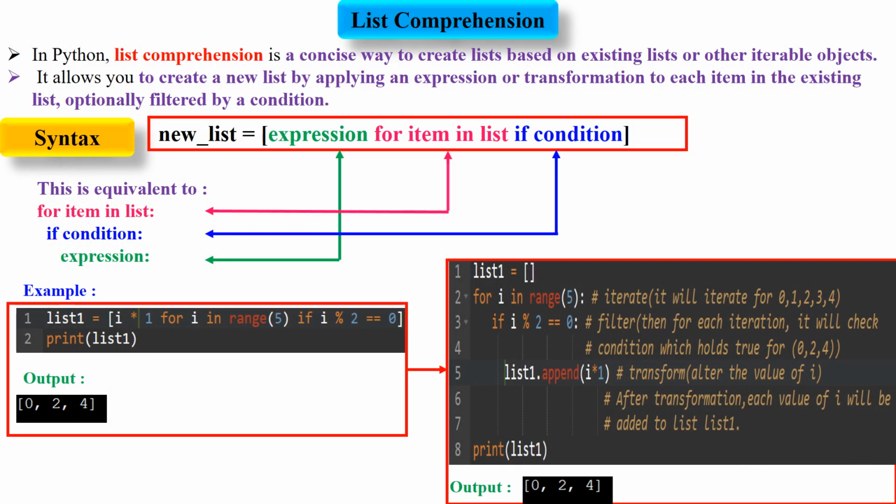In Python, list comprehension is a concise way to create lists based on existing lists or other iterable objects. It allows you to create a new list by applying an expression or transformation to each item in the existing list, optionally filtered by a condition. The syntax is new_list equals expression for item in list if condition. This is equivalent to for item in list, if condition, expression. You can see how the left side example is equivalent to the right side example. Both have the same output.